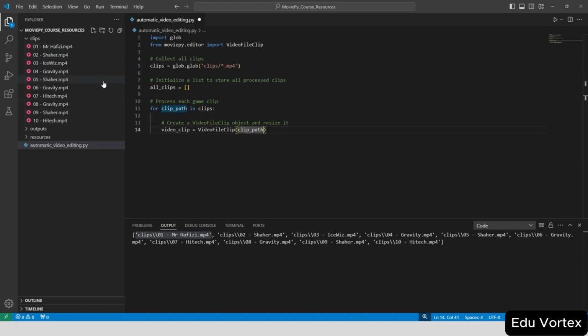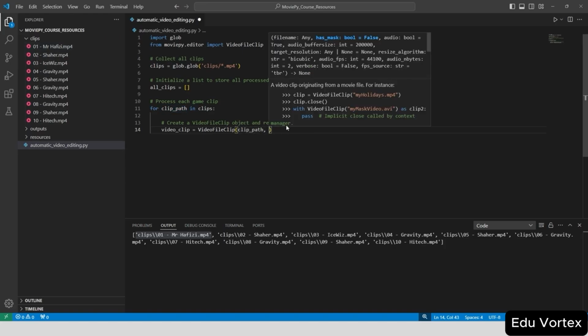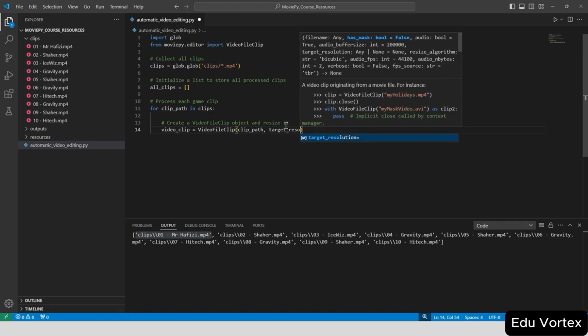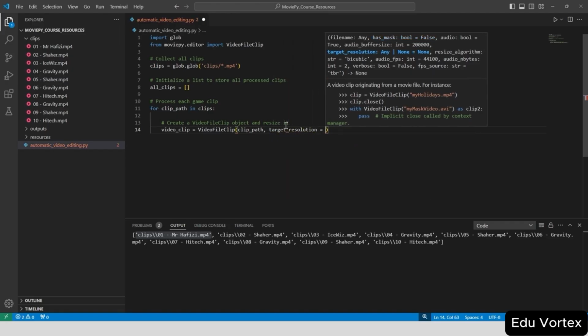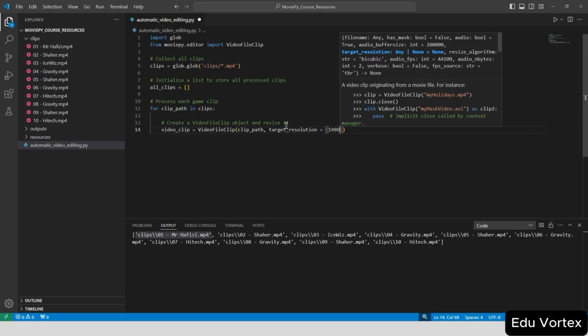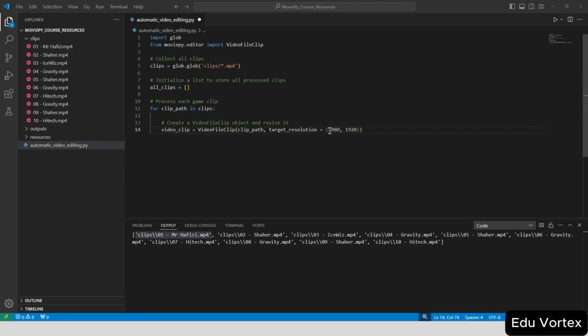So here we will choose 1920 by 1080 pixels, which is a Full HD format used by all video platforms. So here let's type a comma and type target_resolution equals, we can open parentheses here, and then we type 1080, 1920. So we put the height first and then the width. And this code will ensure that all the MP4 files will be in 1920 by 1080 format, avoiding dimension issues.